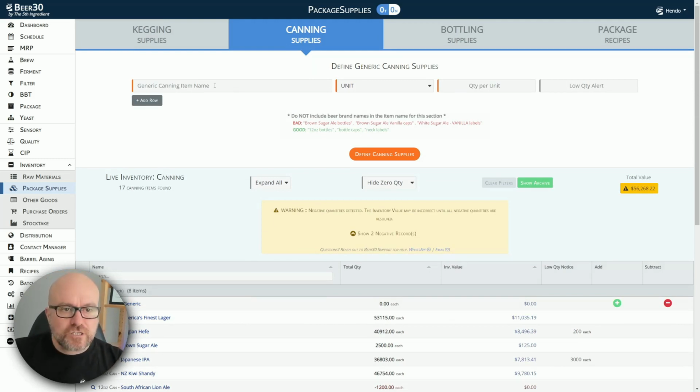What I need to do is, when we're defining canning supplies, everything gets defined as a generic canning supply, and then you apply a brand on top of that. So a 375ml can is a generic item. That basically means that I can put any different beer in it, slap a different label on, and it's going to make that particular brand of beer. Okay, I'm going to say I get them in pallets of 3,000 each.